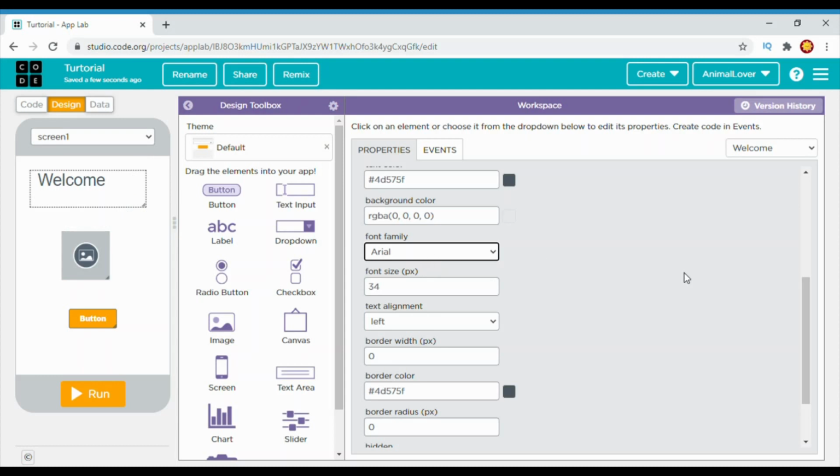Okay. So here you're gonna have the text alignment. So this is gonna align your text. Right now it's on left. I could do right, center, or justify. So let's try center. And here's justify. I like center the best, to be honest.